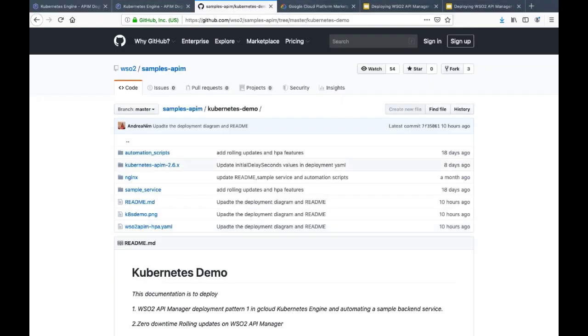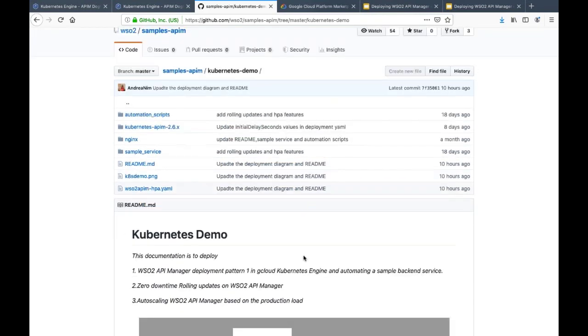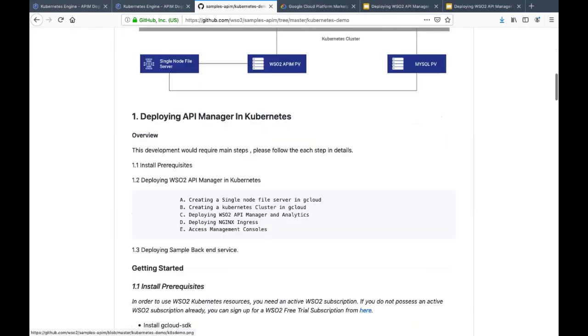All the resources for the demo will be in this repo. I'm going to follow these steps for the demo.